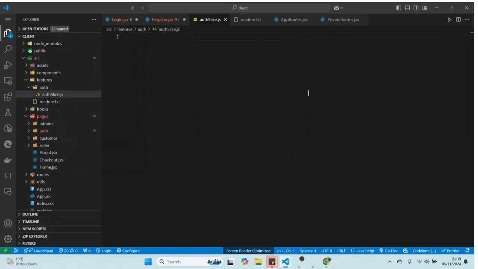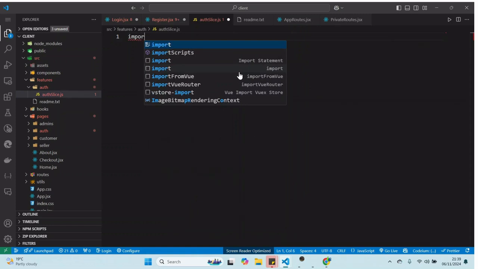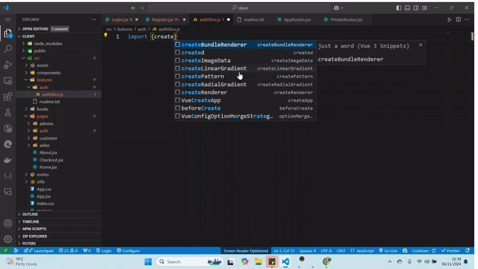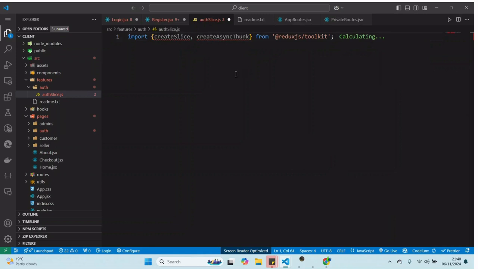All right. So for authSlice, this is where we are going to handle the user, store the user information, all of that, check if user is logged in, all of that. So we are going to store it in here. To do that, first of all, you need to import createSlice from Redux Toolkit.